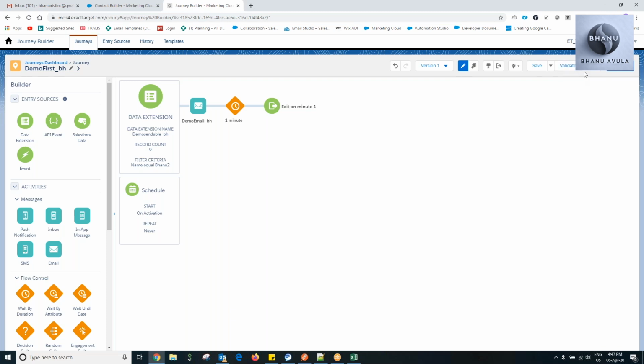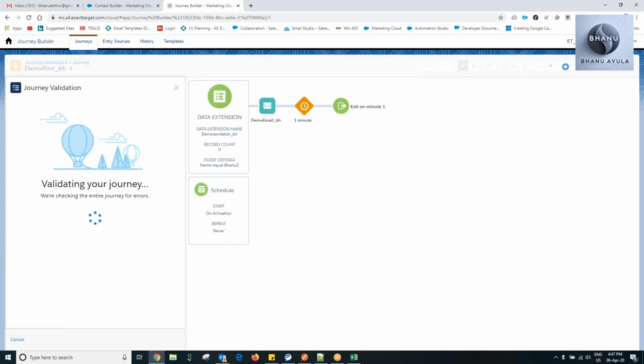These options, validate and test, were not there earlier, but now they have added them. What do you mean by validate and test? You cannot test it unless it's validated. Let's click on validation.